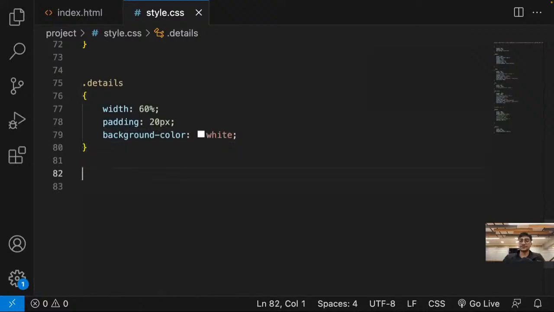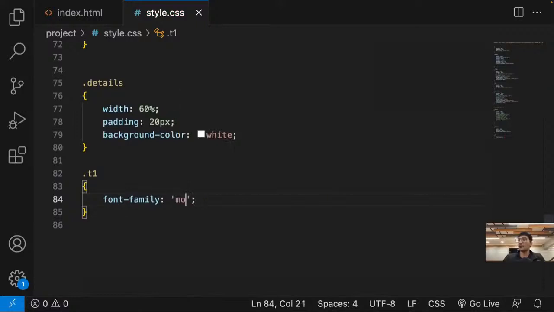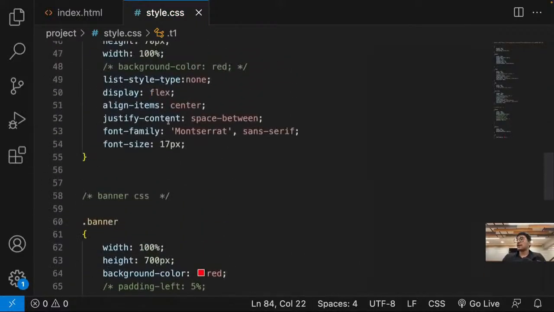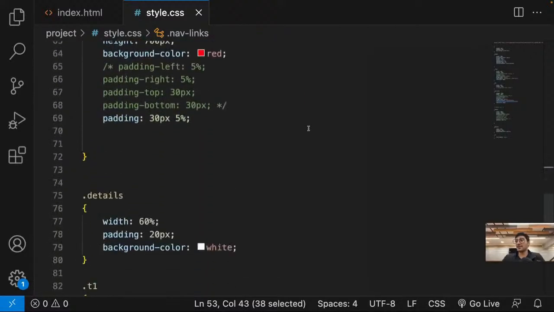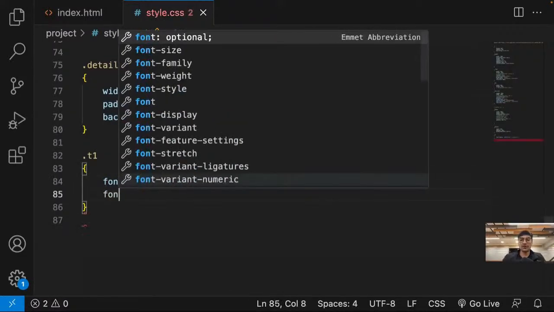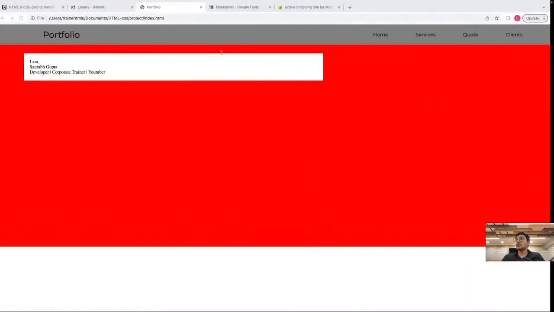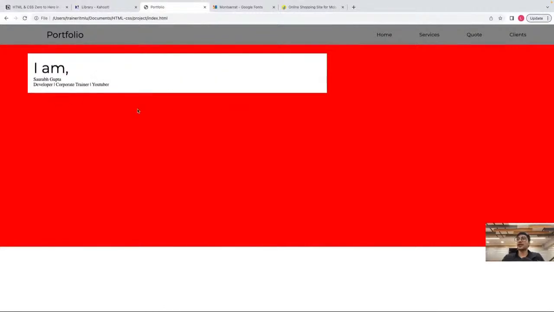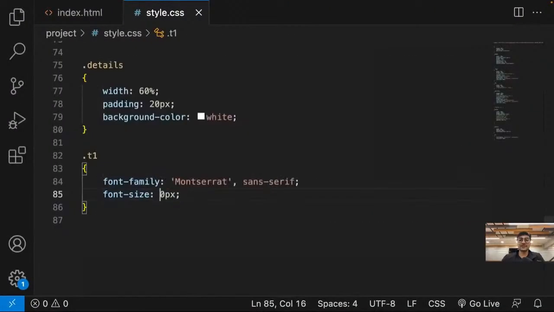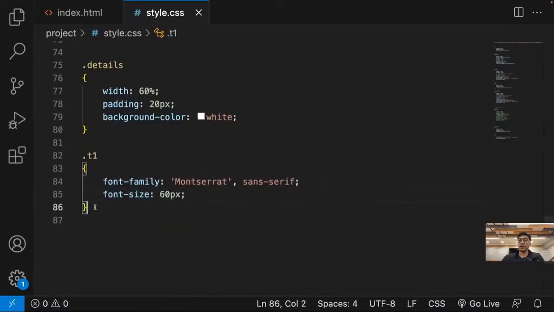So let's style it. Dot T1, I want you to have a font family, same. Okay, I always forget the spelling of this Montserrat. Actually, I want it everywhere. I should put it in the asterisk, but no. At some places, I won't use it. That's why I want to use Montserrat only for my main titles. Okay, font family this, and font size will be of 50 pixels, something like that. So let's see. Yep, nice, good looking. Okay, maybe 60 pixels. Okay, fine.